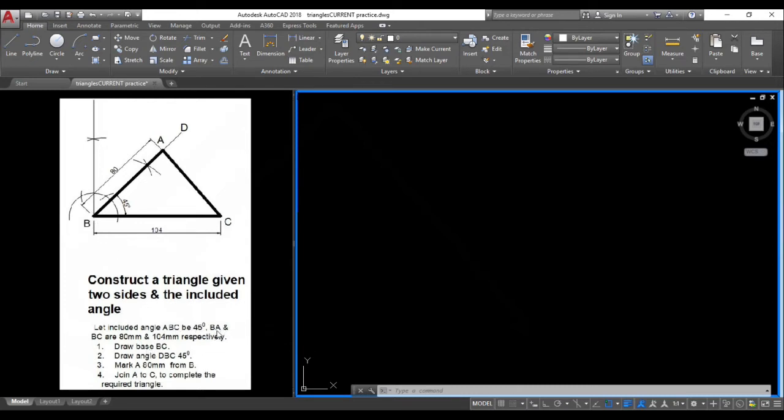And it gives the measurement of BA and BC being 80 and 104 respectively. So BA is 80 and BC is 104. So let's start by selecting our line command and drawing our first line BC. Turn on author mode, and I'm going to type in 104 units, enter, and press escape. Now we have our line BC.